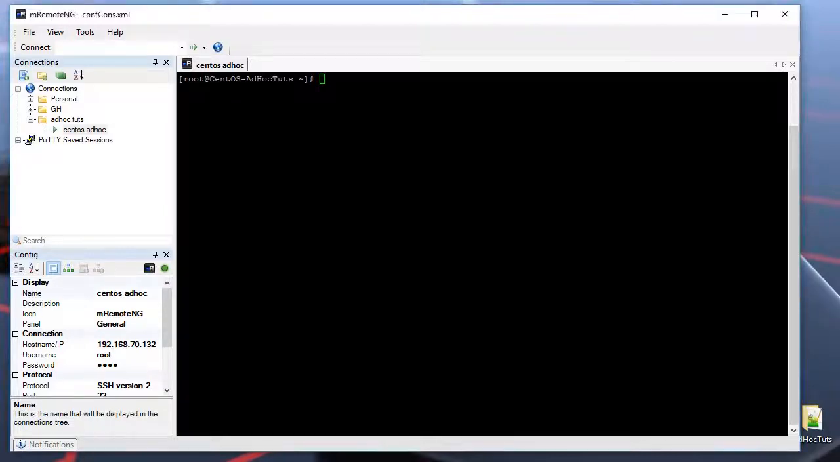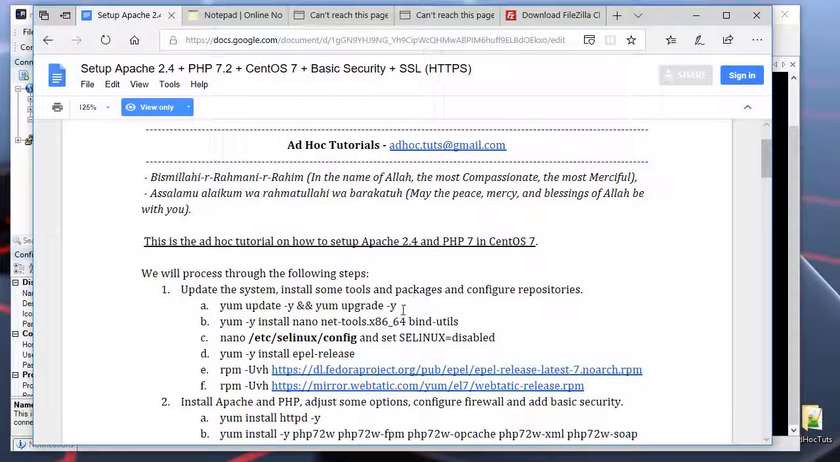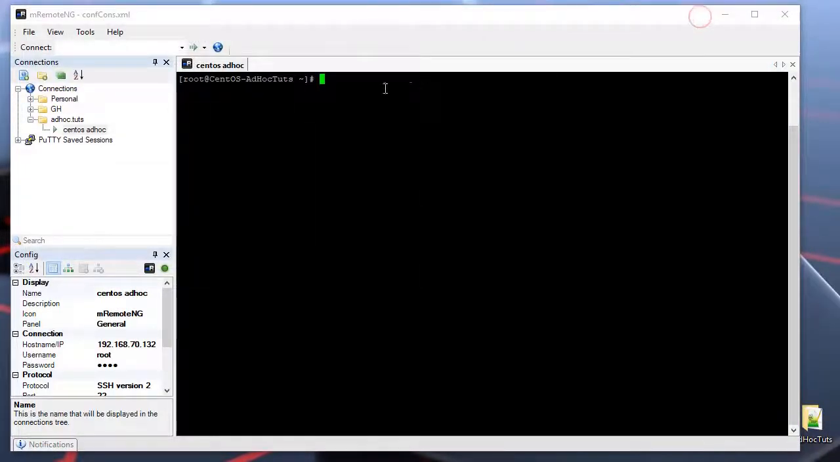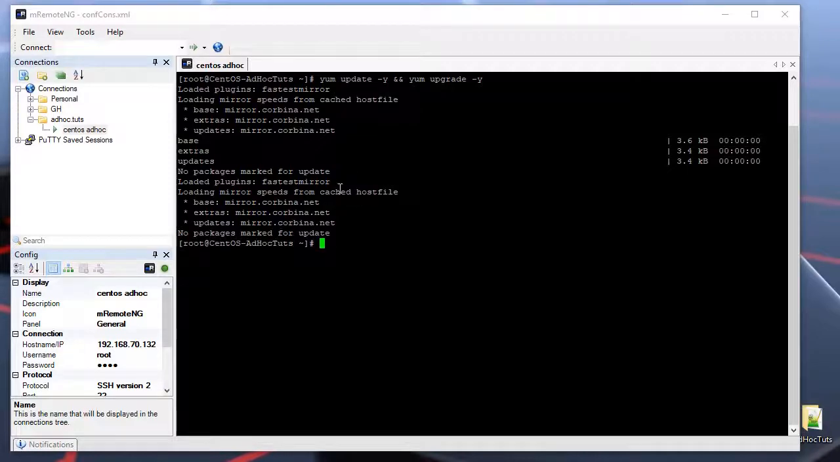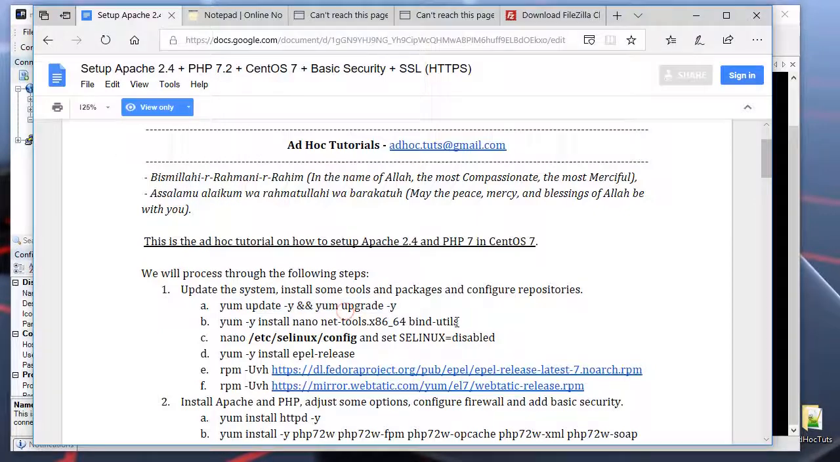So first, let's update the system using these commands. So my system is up to date. Next, I'll install some basic utils. Well, I'll use Nano Text Editor throughout the tutorial to edit files.